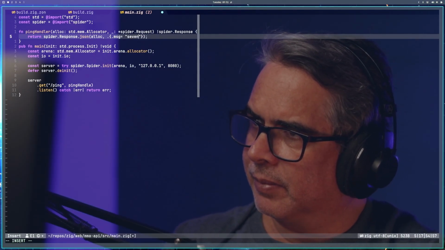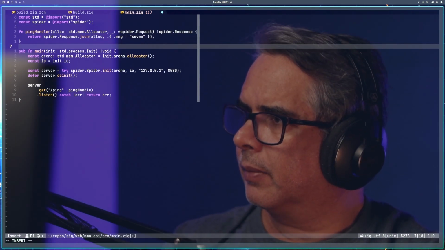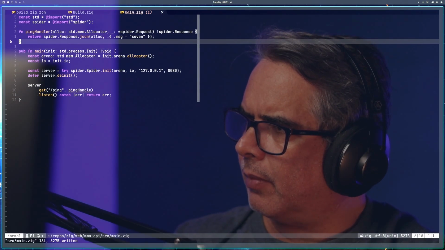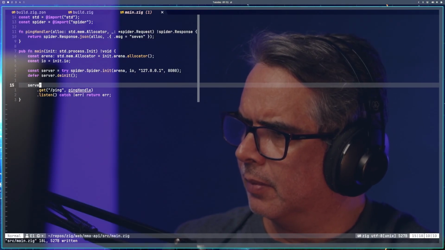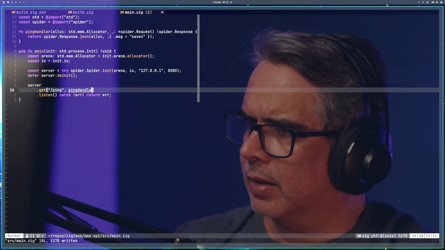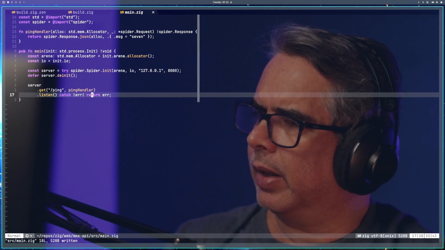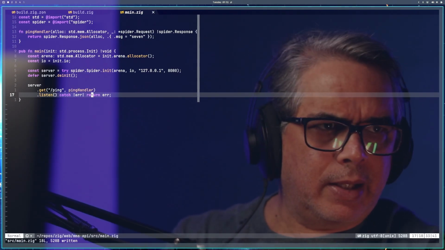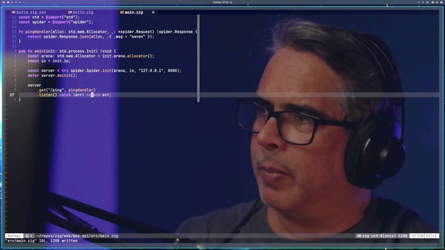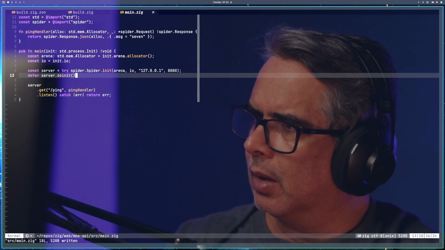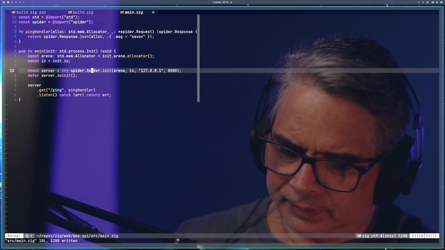Fix the type here. Okay, this is the basic. This is a basic server in Spider. Let's see if it works.